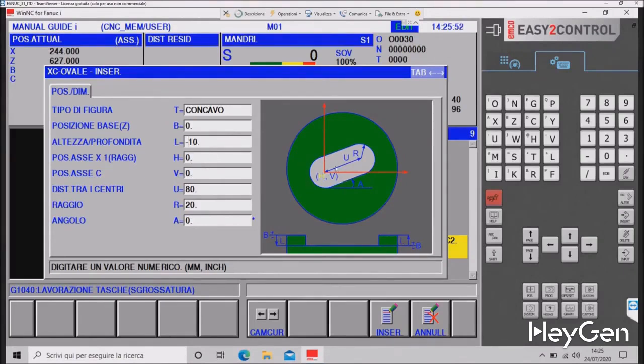Alright, here we have 2 radii, 2 circles that determine the length of the keyway. I am asked for the position in X and C of the center of the first radius. Here they are. Do you see them? Let's start by making a very simple pocket that begins from the center of our piece with a distance of 80 mm between the 2 centers. So that's the length between the 2 centers. The radii will be 20 mm and the inclination of our pocket will be 0, meaning our pocket will run along one of the 2 main axes.